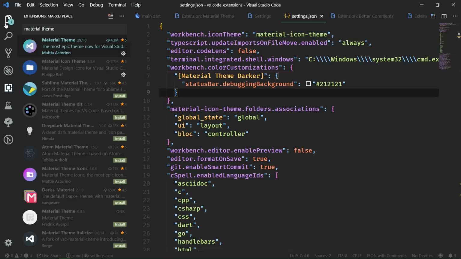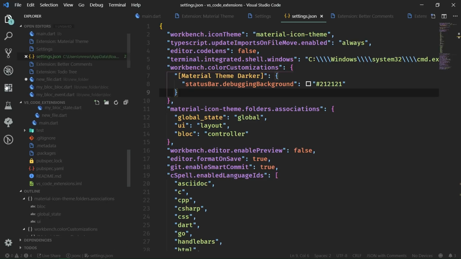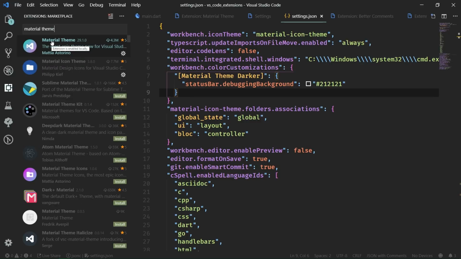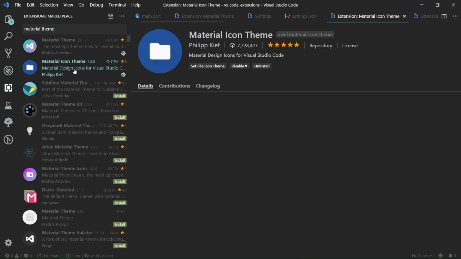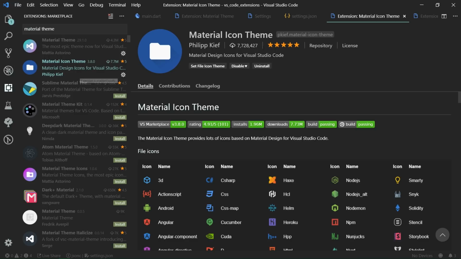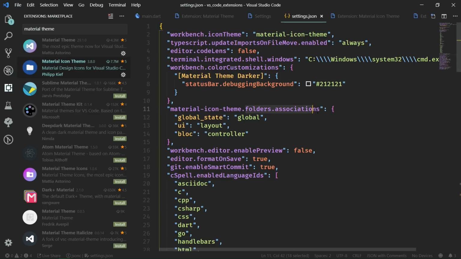When it comes to the icon theme, I am using, again, Material Theme, but now Material Icon Theme. And even here I have some additional setup done. Back in Settings JSON, you can create folder associations for the Material Icon theme. What I've done here is that I have global state. So whenever a folder is called global state, I want to assign a global looking icon to it. What does that mean? Well, let's see.